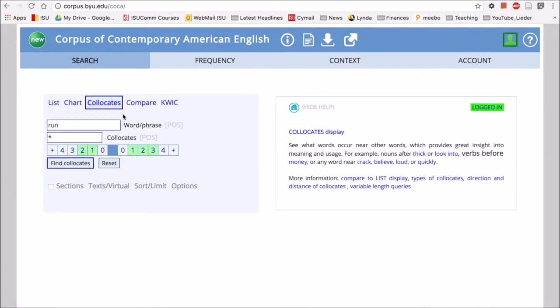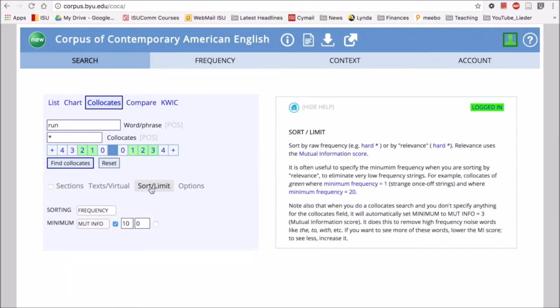So if you have something like this where you get just a few words that have a really high MI, or you get lots of words like prepositions and articles like the and and at, and they have a really low MI, then you want to change some things. The way to do that is to go down here to sort slash limit, and you can click on this. Now we'll see that mutual information is set at 10. That's too high. If you look over here on the side, you can see that it should automatically be set to 3, but that doesn't always happen. So sometimes you have to go in here manually and change it.